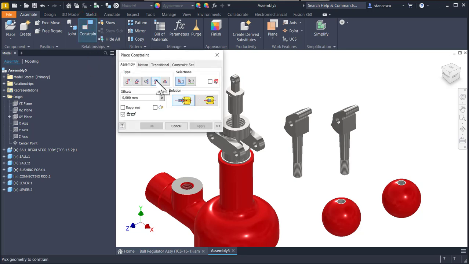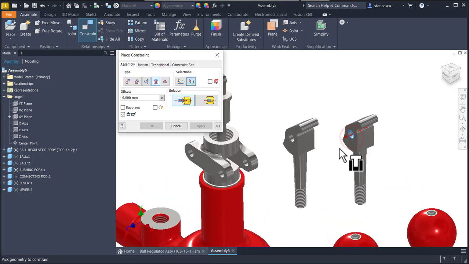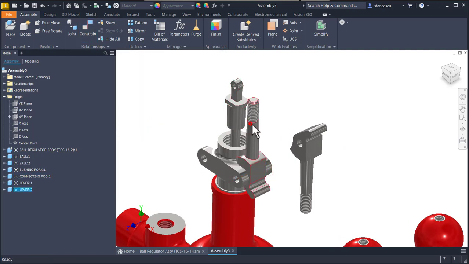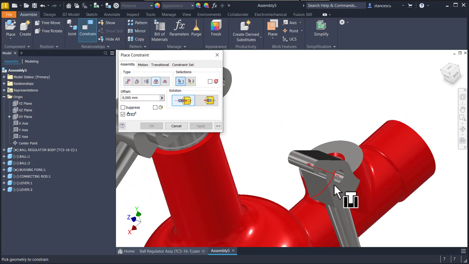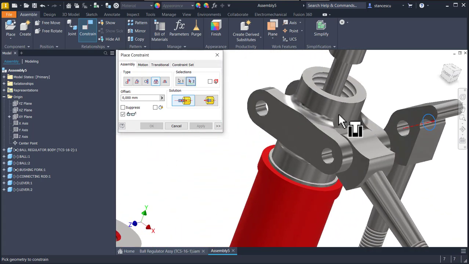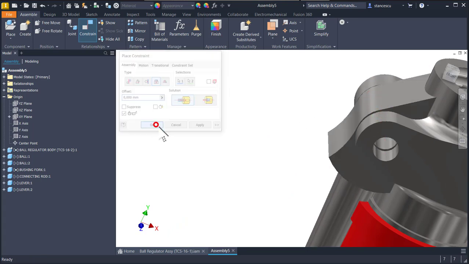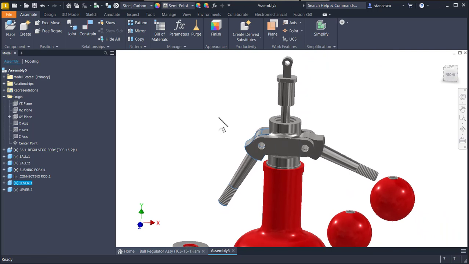Constrain, insert this face with this circle on this face with this circle. Okay, now we can rotate this about this axis. For the other lever, we use the same insert, but we rotate this in order to place it here. Okay, again, we can rotate this without problems.